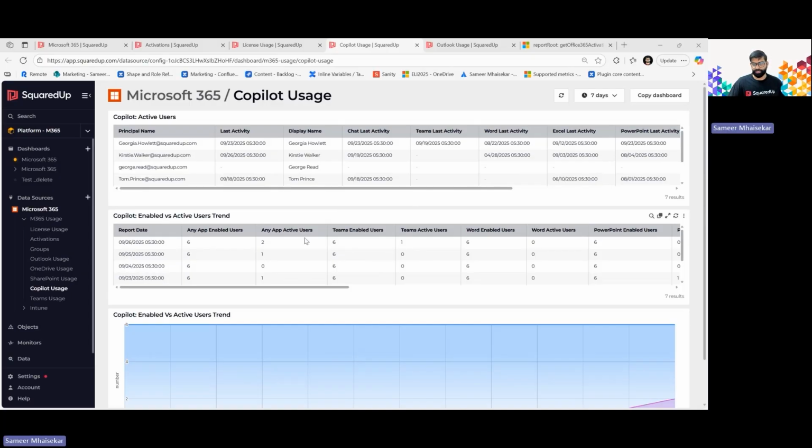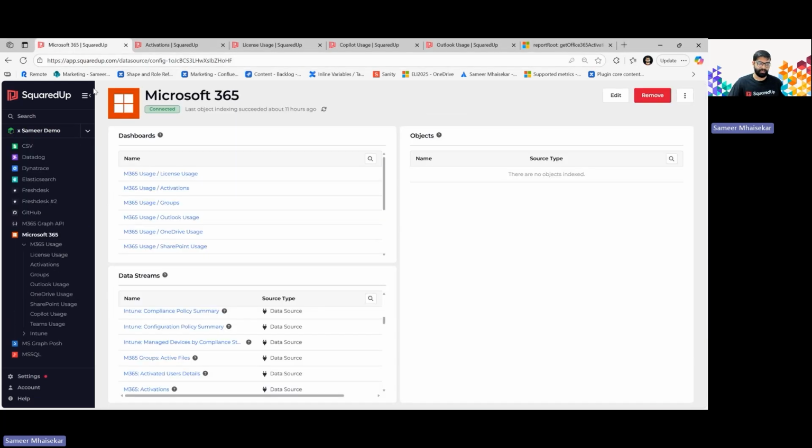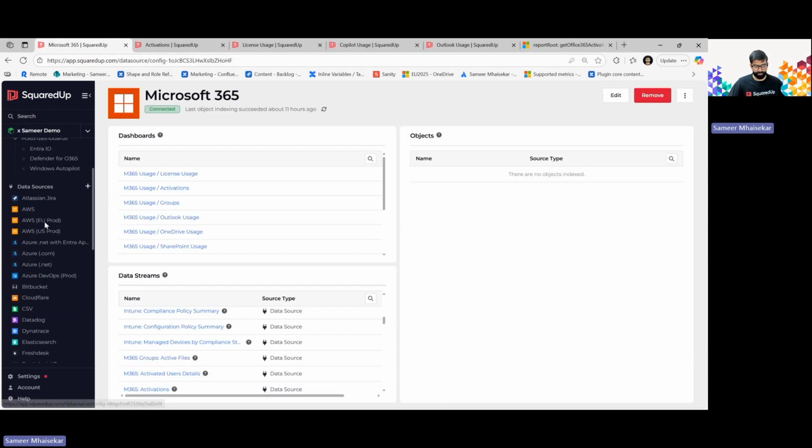Now, obviously, if you want to see any other dashboards apart from these, again, this is not an exhaustive list. You can just create your own. So I have created a few dashboards already.